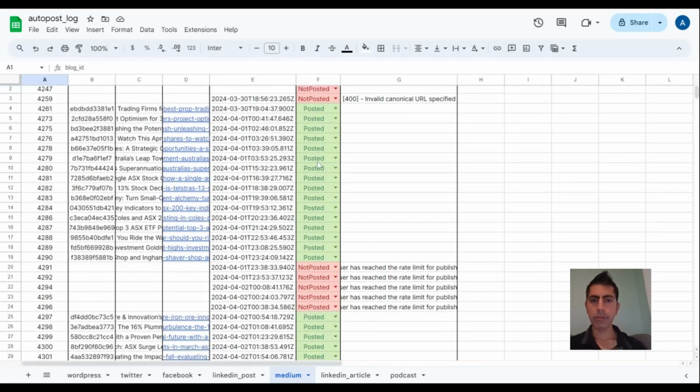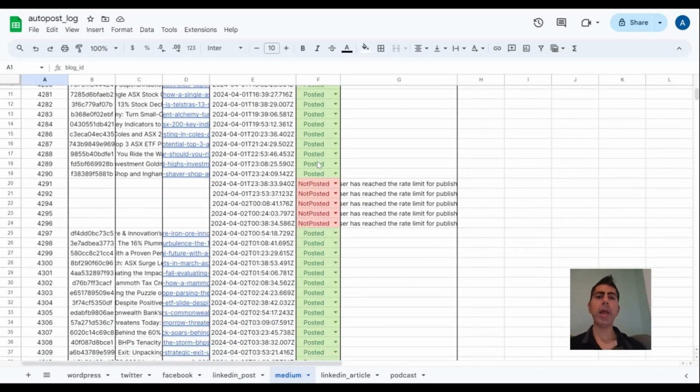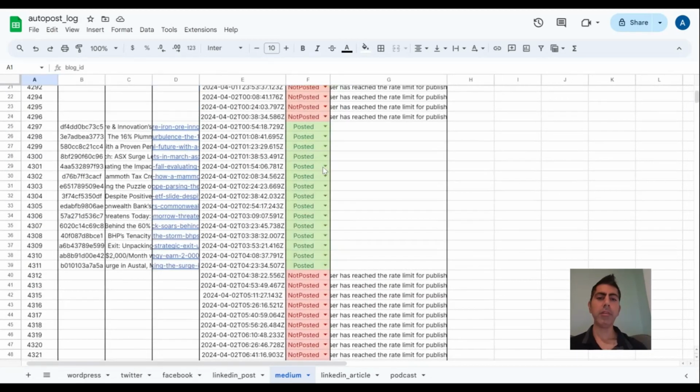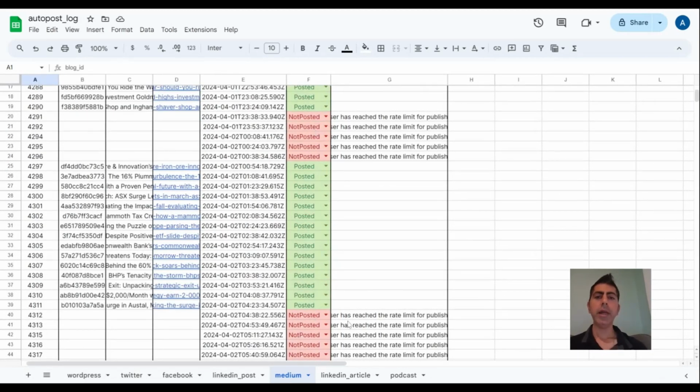There's a limit on how many you can publish per day. So that's why the automation stopped here. But by limit, I mean this is a limit placed by the Medium platform. You can only publish, I think, 15 a day. You don't want to spam. So this is something we need to work with the client to reduce the output of this.